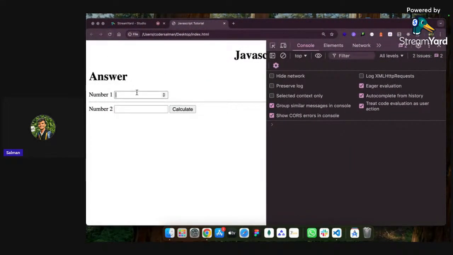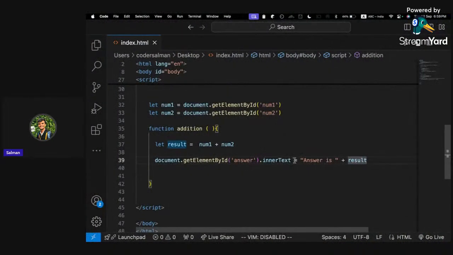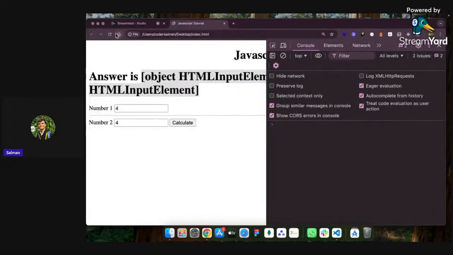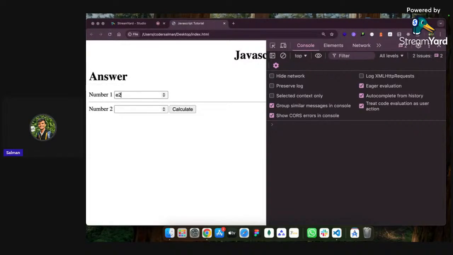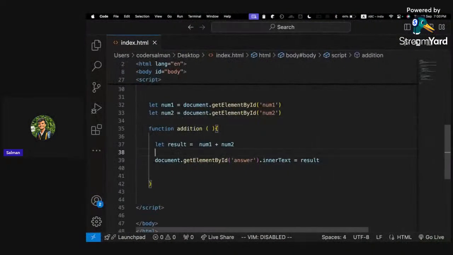Let's try this, 4 plus 4, calculate. Now it's written as an object, right? Directly an object. So we'll do one thing. We'll first print the result directly. Then we'll do... You see. Okay, one, two. So again object. Okay. So let's see.